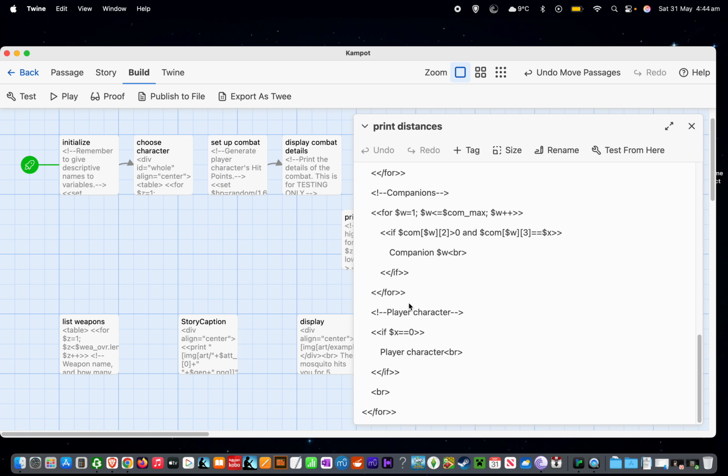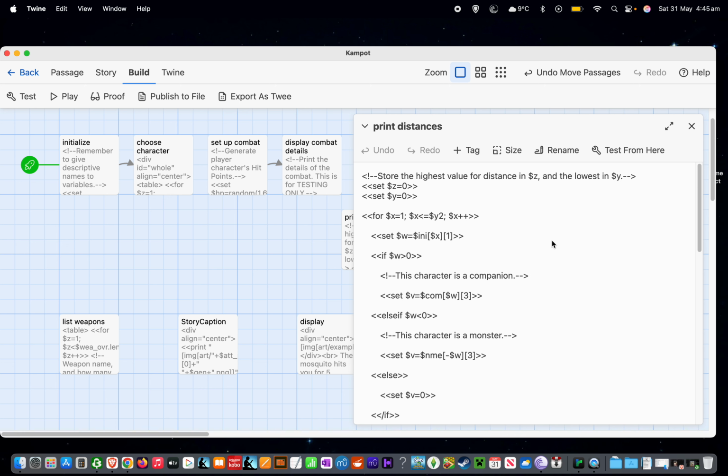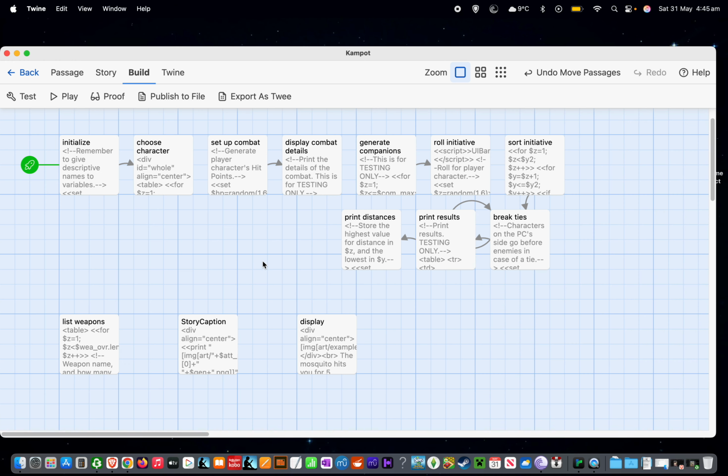And then for the player character, well, that's even simpler. If we're dealing with distance 0, then we print player character, because the player character is always at distance 0, of course. And that will do what we saw, which is that it will print everyone in order. And as creatures start to move, it'll start displaying them in different places, letting us know that it's keeping track of things properly. So that is what I've done up to now.